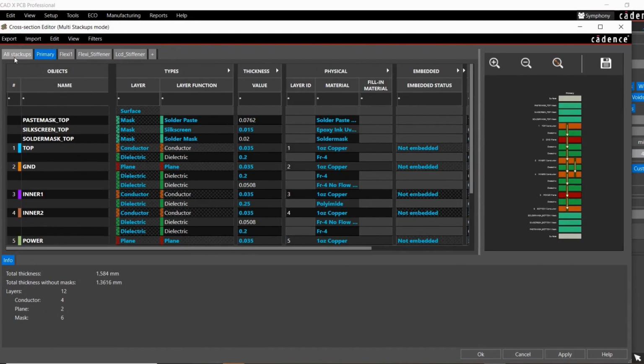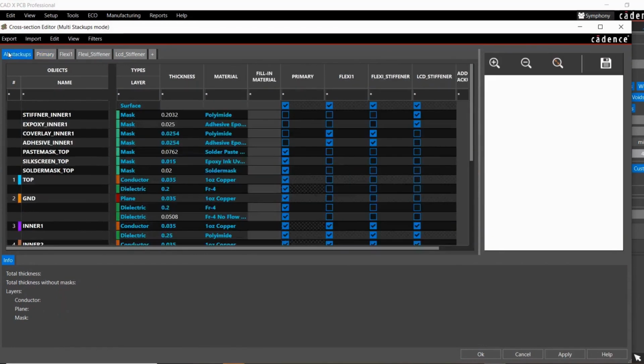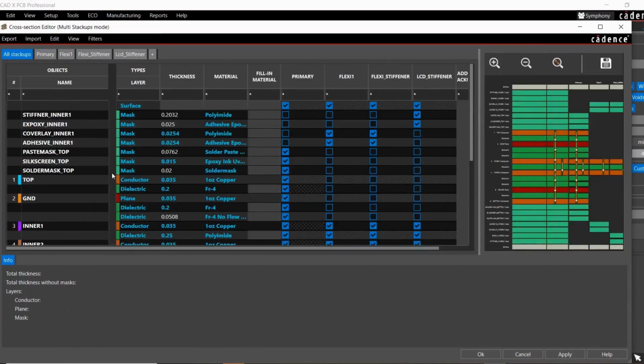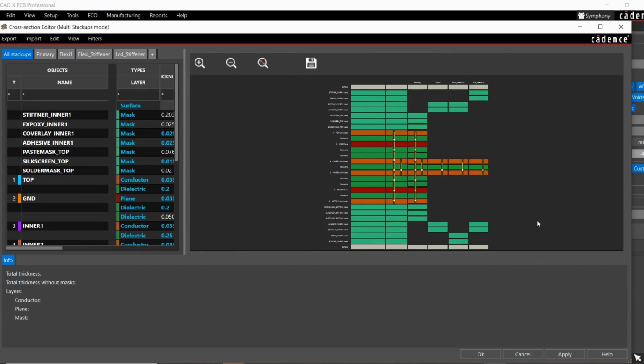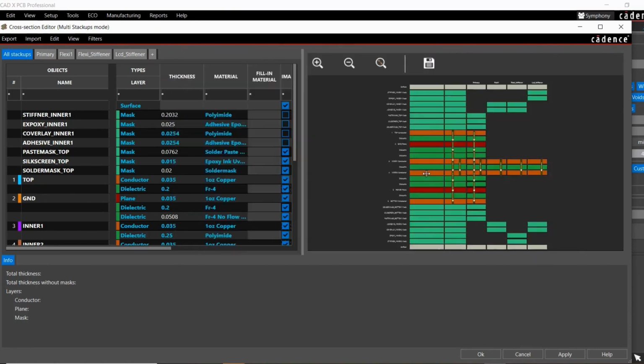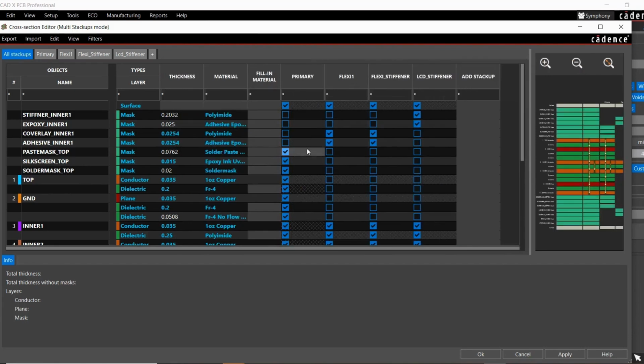The first thing you're going to have is your primary stackup or all stackups. All stackups is going to contain basically any layer of any type that's going to exist anywhere in your PCB. You also have this cross-sectional view here that you can view and see the different copper layers, dielectric layers, masks, and cover lays, and where they may or may not exist in the design. That is also represented by these check boxes here.